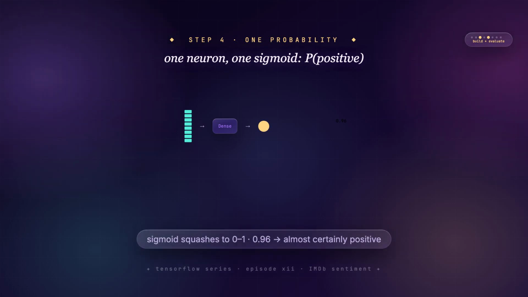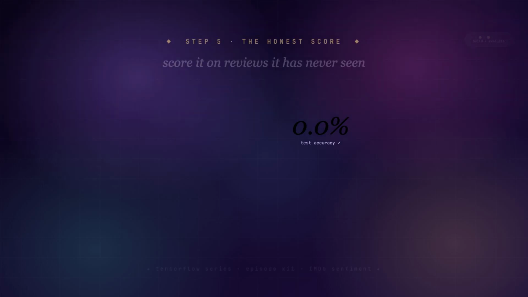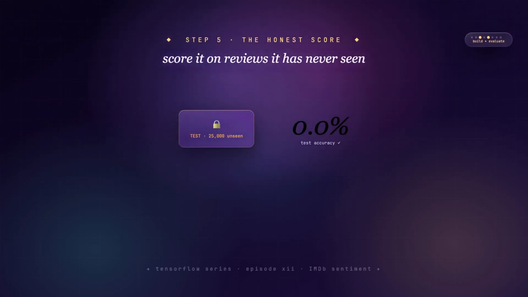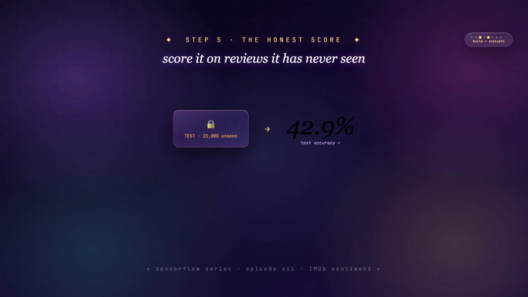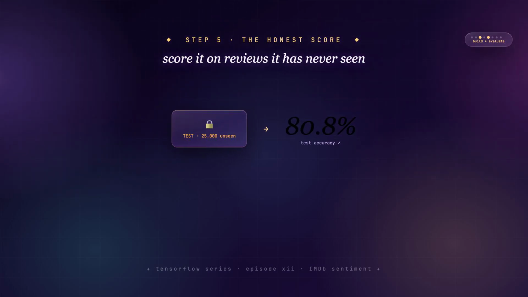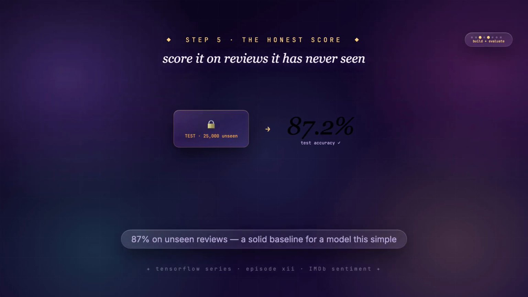0.04, harshly negative. We train, and then the honest part: we evaluate on the 25,000 reviews the model has never seen. That's the only number that counts. Ours lands around 87%. For a model this simple, that's a genuinely solid baseline.